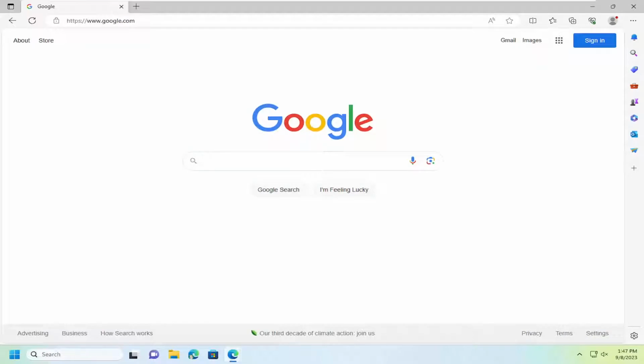In today's tutorial, I'm going to show you guys how to enable rounded tab pages or tab corners in your Microsoft Edge web browser. So this should hopefully be a pretty straightforward process here, guys. And without further ado, let's go ahead and jump right into it.